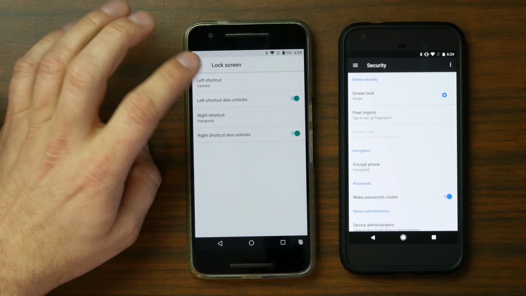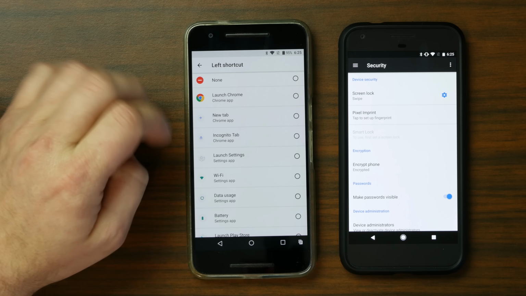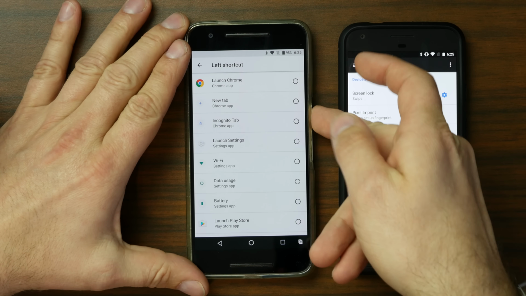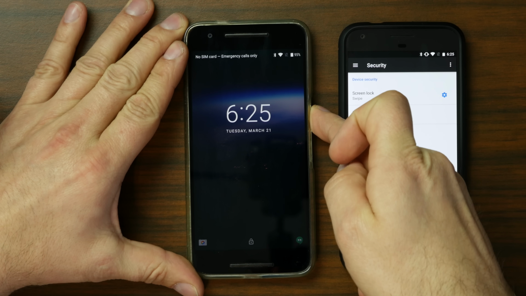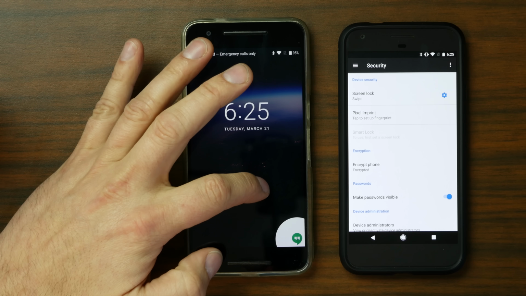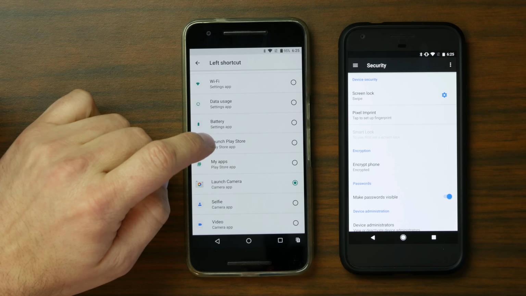Besides that, you have lock screen, and this is kind of sweet. So basically, on the lock screen, you can customize what applications are on the bottom of your lock screen. So currently, I'll show you. Well, actually, I'll show you what I got. So right here, I've got camera, and over here, I've got Hangouts. So that's what I've got in there currently, but we can change it very easily.